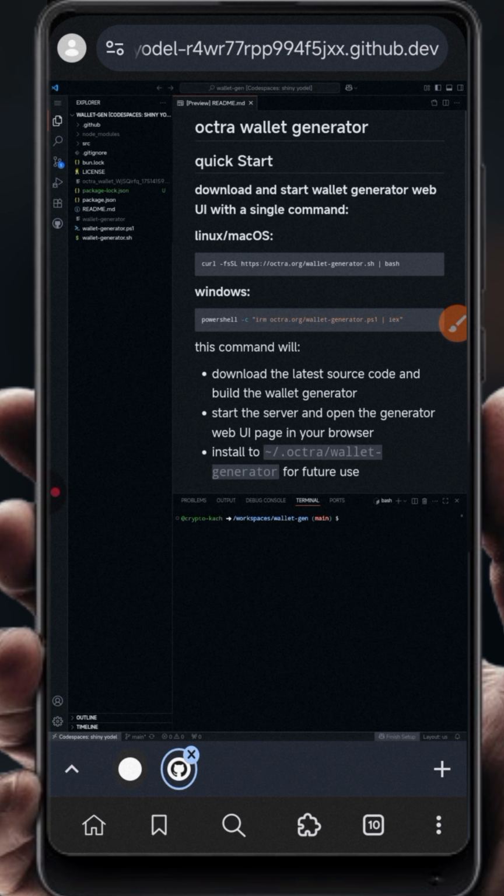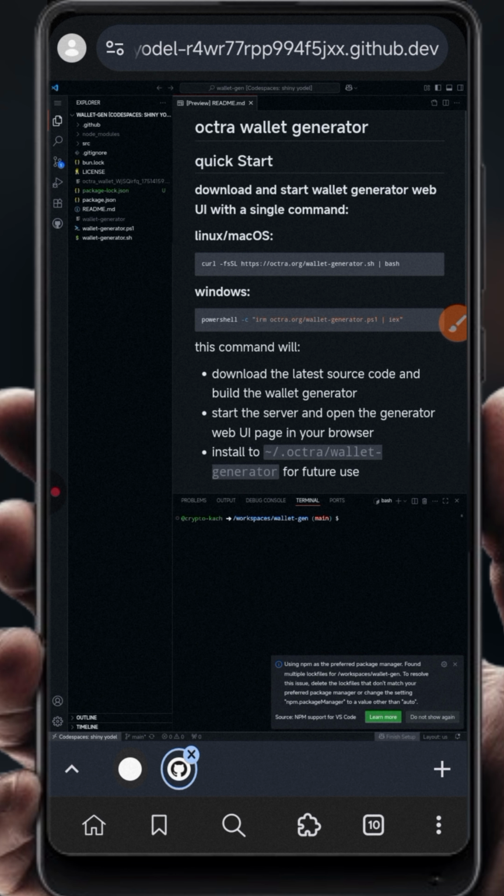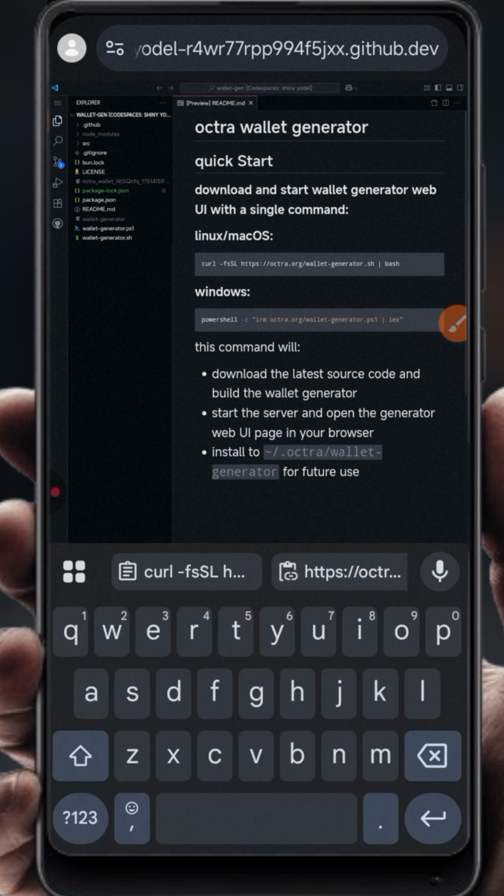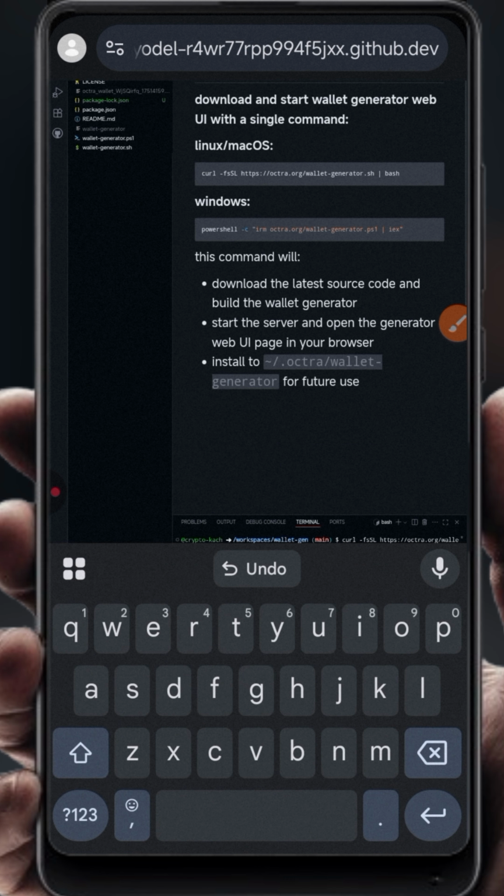I will return here. I'll wait for this to load. Okay, it is downloading, right? It is downloading. Then I just need to paste that code. That code that I copied, I need to paste it here. Look at the code, pasted.